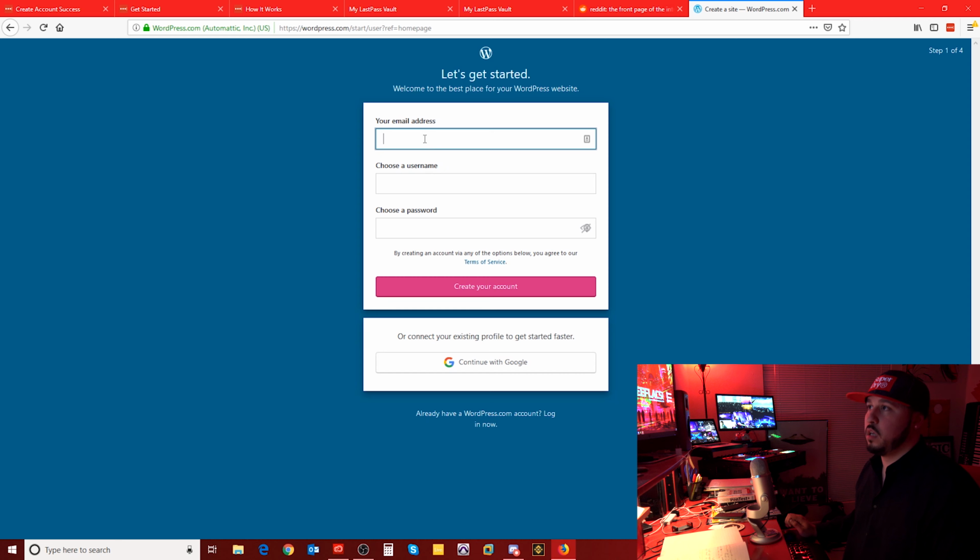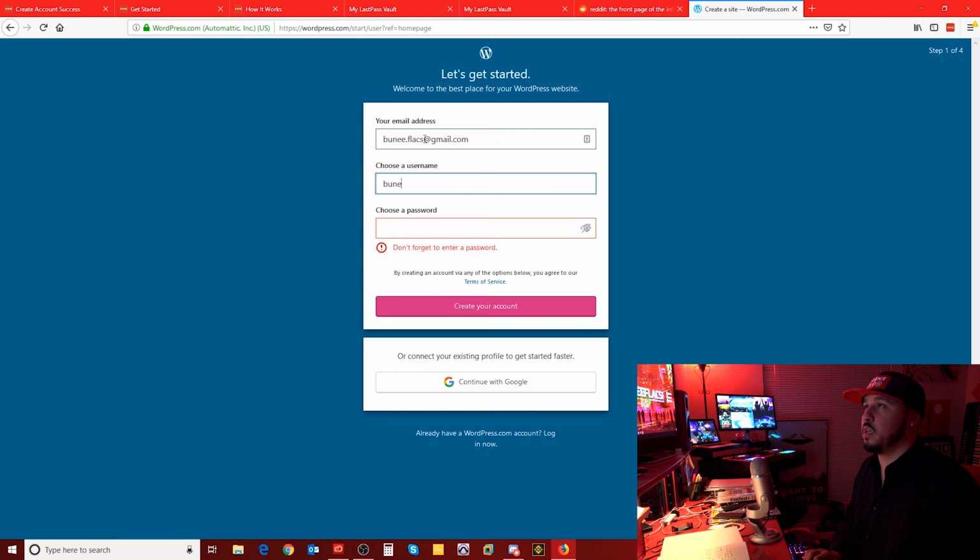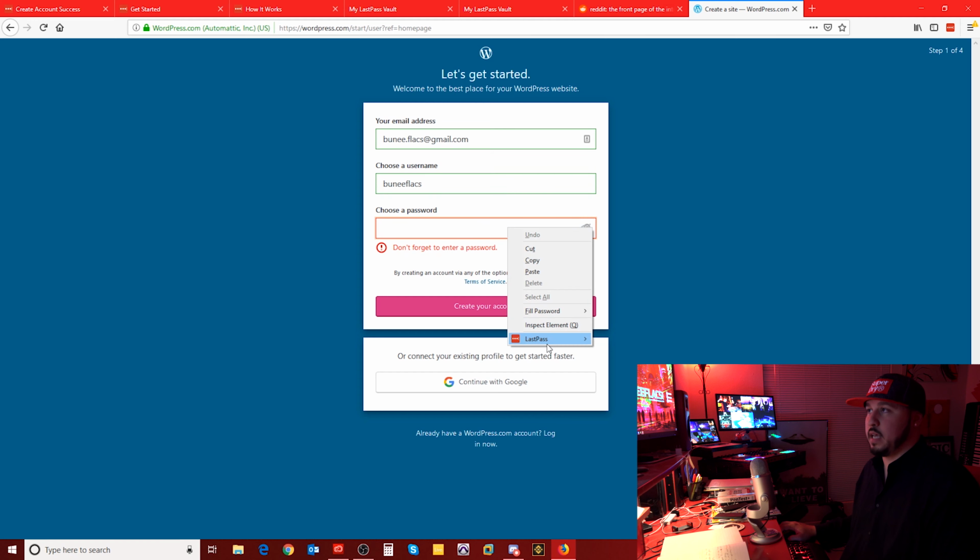Okay, here we go. So I'm creating a WordPress.com account. I'm going to use my Bunnyflocks information. And then I'm going to use LastPass to create the password here. Enter a username, obviously. Here we go. Where's the password? Okay. I don't want to think about making a password. I want to use LastPass. LastPass generates a secure password.